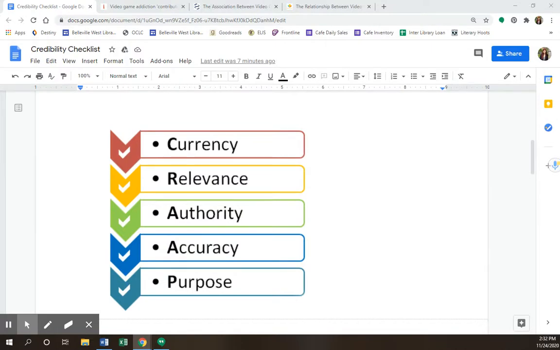CRAAP is an acronym that will help you figure out if a source is something you could use for research or if it's just crap. I'm going to be using a credibility checklist that goes through each letter of the CRAAP method to decide if I think a website is something that I would use for research. If you have a copy of the checklist, feel free to pull it up and follow along. If you don't have a copy but would like one, please feel free to send me an email and I will happily share it with you.